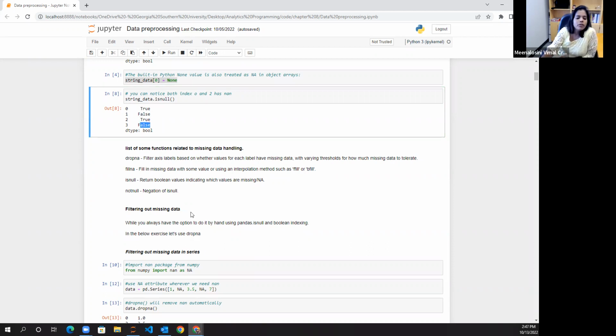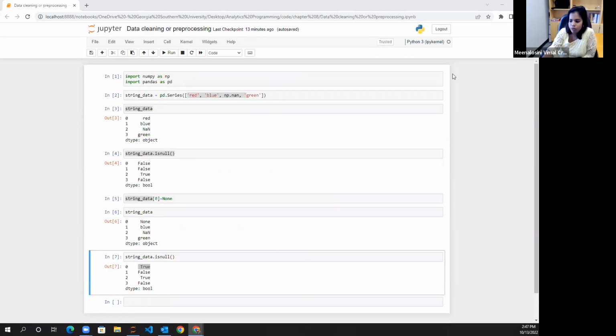Okay, so next we're going to see how to filter out the missing data. While you always have the option to filter that out by using the isNull method and selecting the location, and then you can clean it, there are other methods as well.